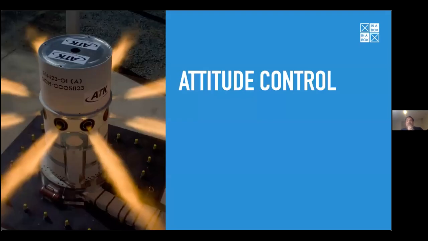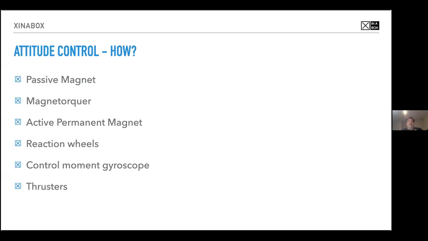Okay, so let's talk about attitude control. The first thing I talked about here was just to figure out which way we are pointing. Now we want to point in the right direction. Once we know where we are, we want to point somewhere. So let's talk about that. How do we do that? Well, there are a number of different ways. And this time I'm going to start from the bottom here with the thrusters.